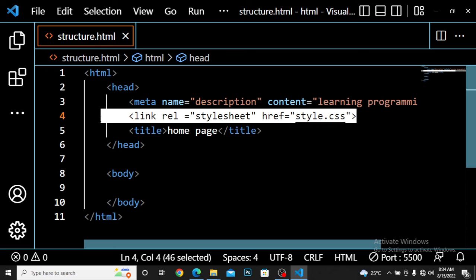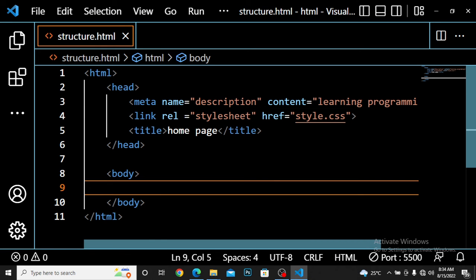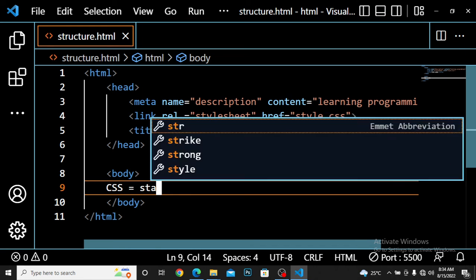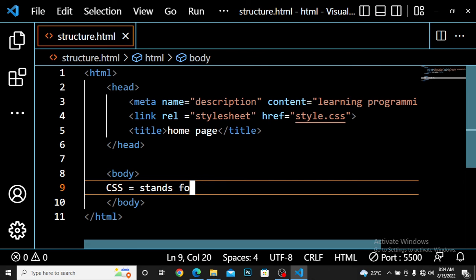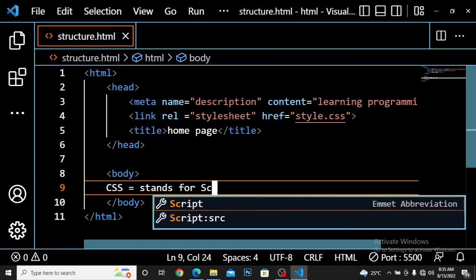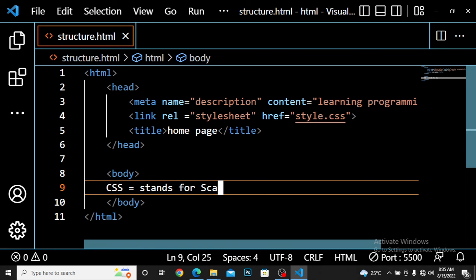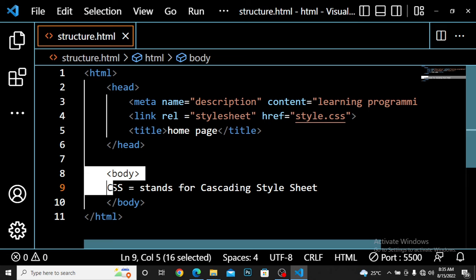CSS comes from Cascading Style Sheets. Let me write this here: CSS stands for Cascading Style Sheets.